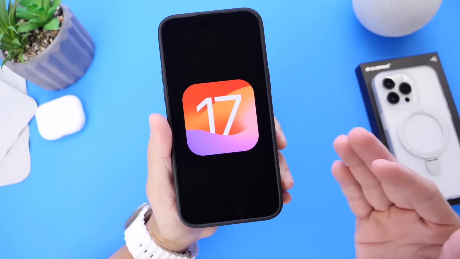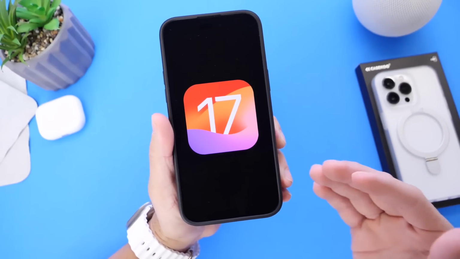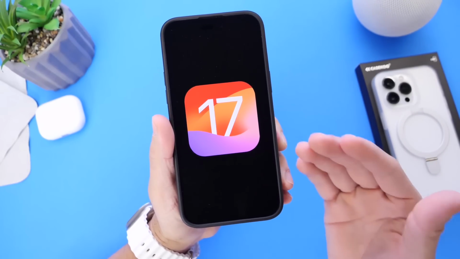And there you guys have it. These are some of the bugs and issues that have been running in iOS 17 developer beta 1, and you guys have been running into as well.